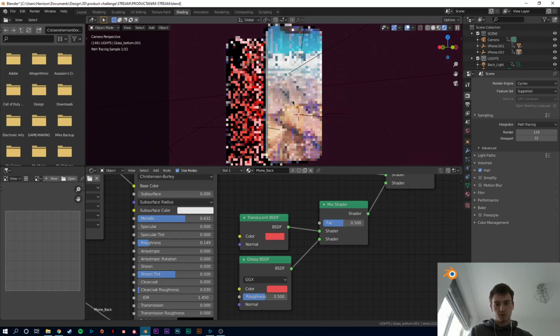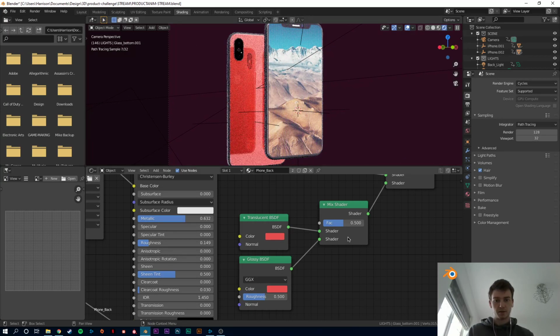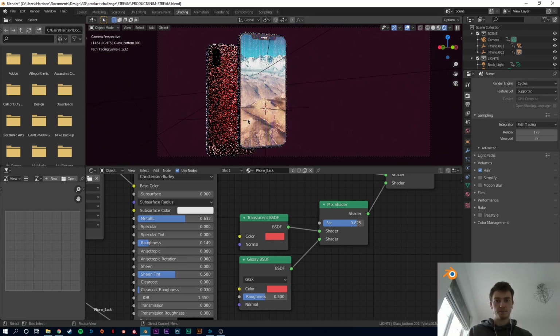And now we've got a really, really reflective red back to the phone. To turn that down, we can go more towards the glossy side, which we can just use over here. Just push that more to the right, and that will go towards the one on the bottom, which in our case is glossy. There we go. So we've got a really nice glossy translucent back.